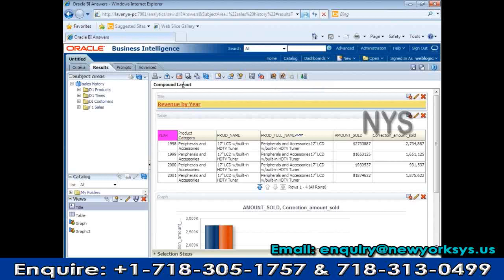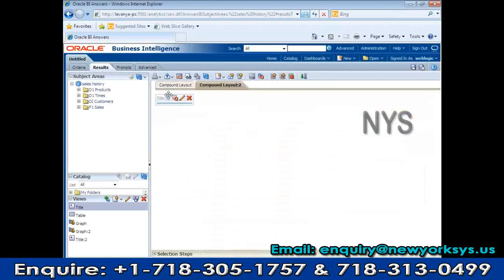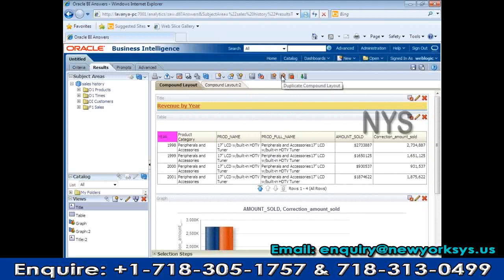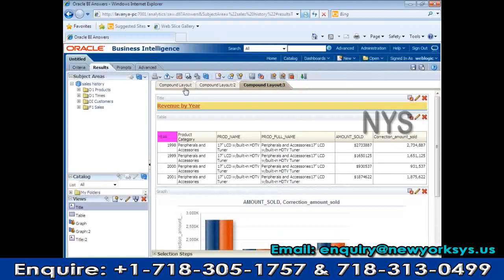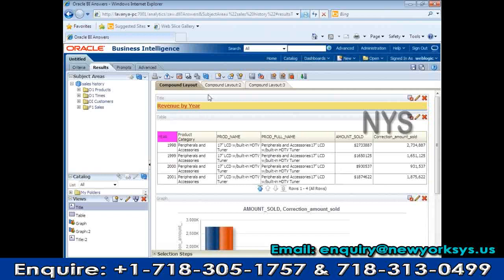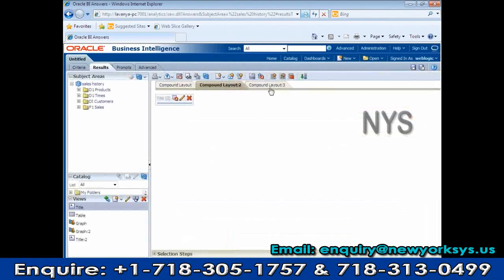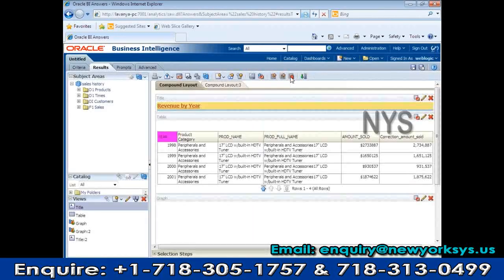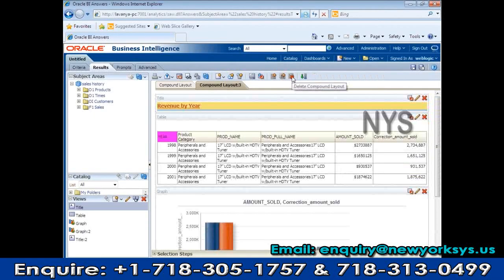This is one compound layout, right? You can create multiple compound layouts. Compound layout 2, title 2. For the same compound layout, you want to replicate. You can duplicate the compound layout. Whatever data I have in this compound layout, I want to create another compound layout with this one, clone. I can say that. Delete compound layout. Select this one. I want to delete this compound layout. I don't want to use this clone. You can delete.